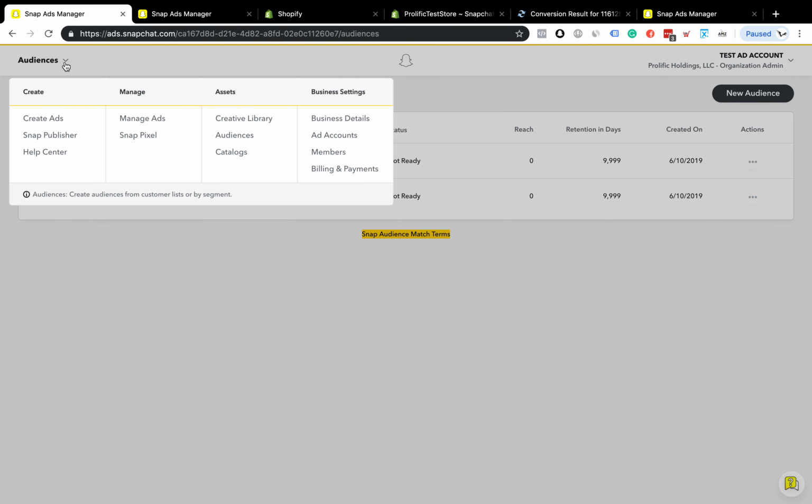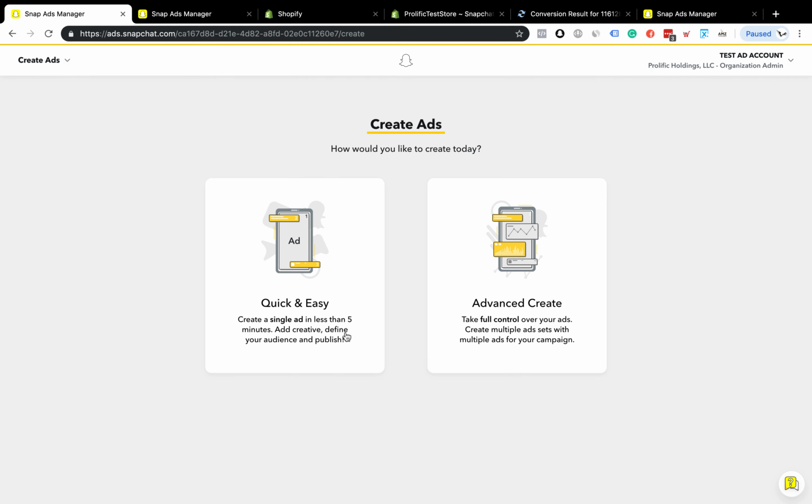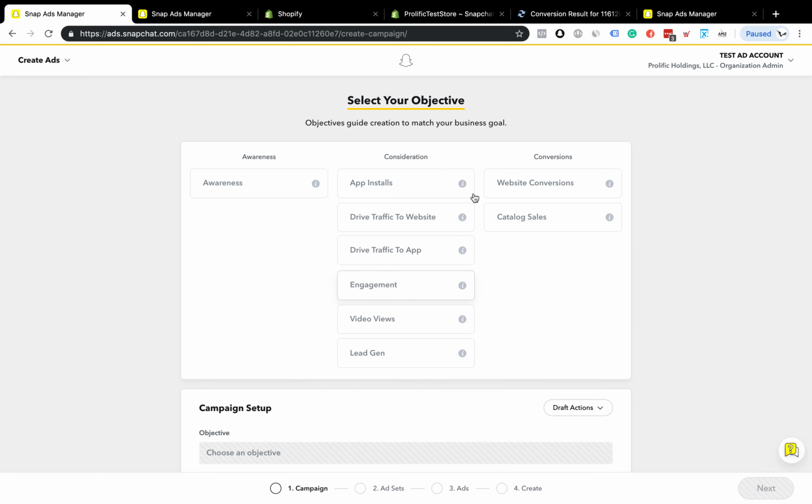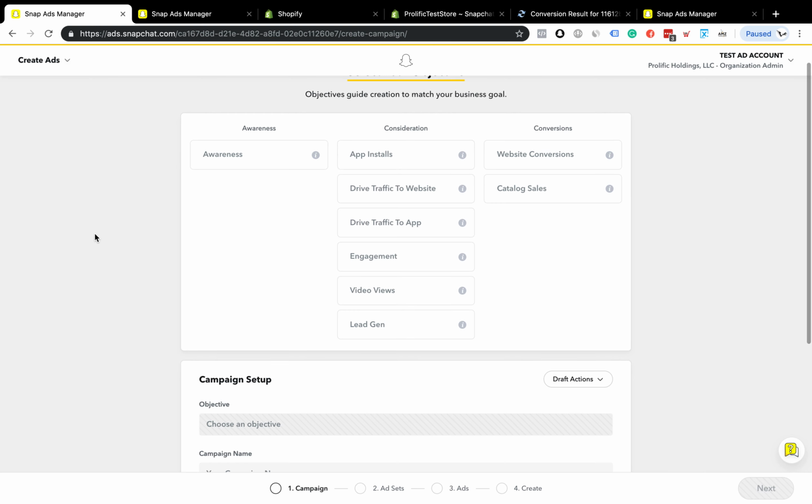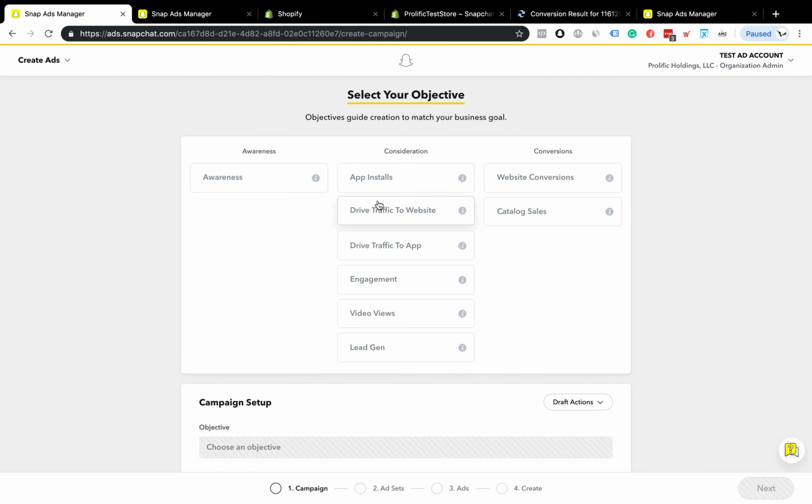So what we're going to go do now is create our ads. And there's two ways to do it: quick and easy, which is, well, quick and easy. I prefer to do Advanced Create because it allows you to go a little bit more in depth and create the campaign similar to how you would in Facebook. So we'll click Advanced Create. Then there are different things you'll want to do here.